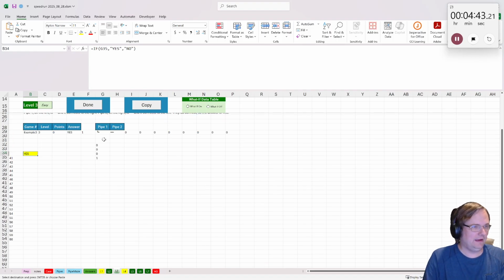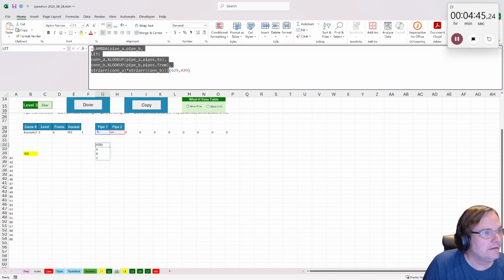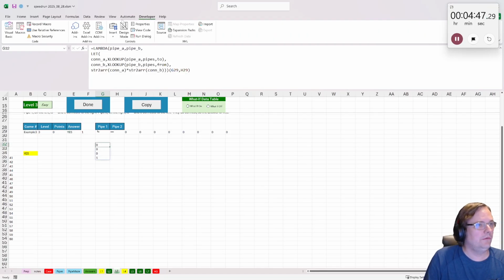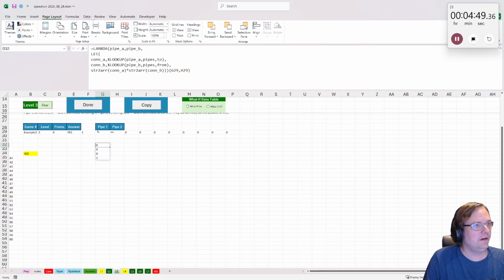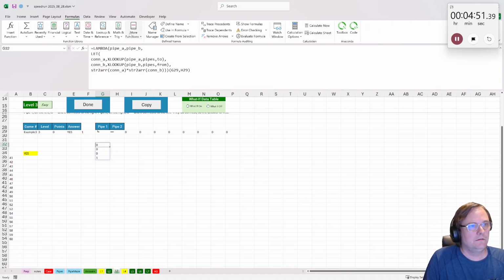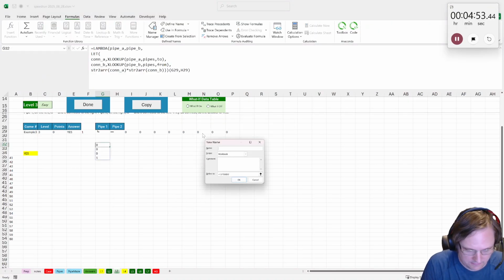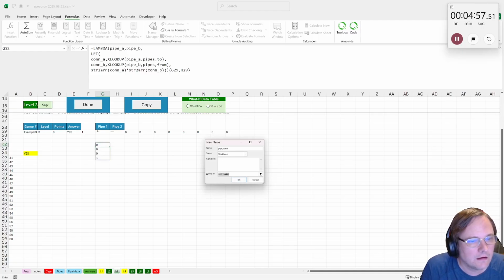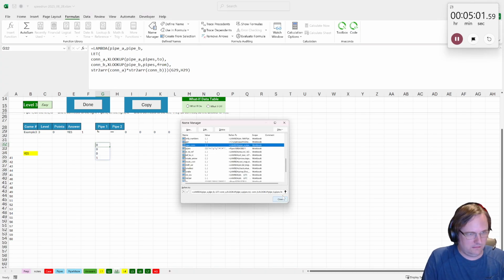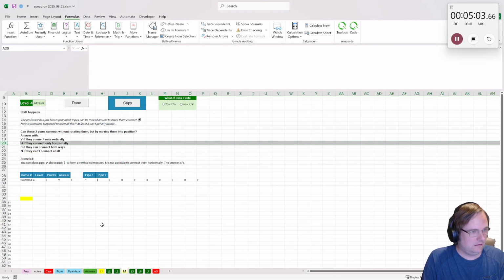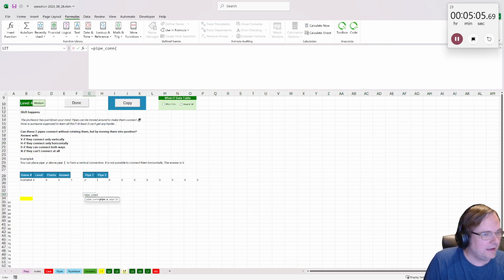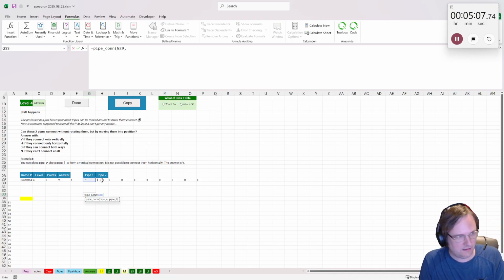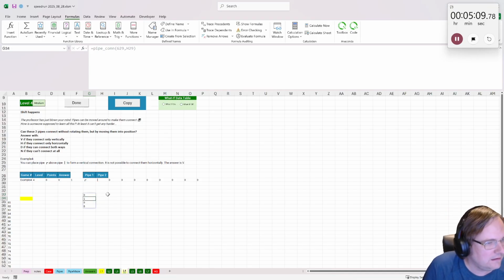I need the same lambda for the next 2 levels, so I'm going to stick it in the name manager here. Pipe connection. It's here. So now pipe connection between here and here.